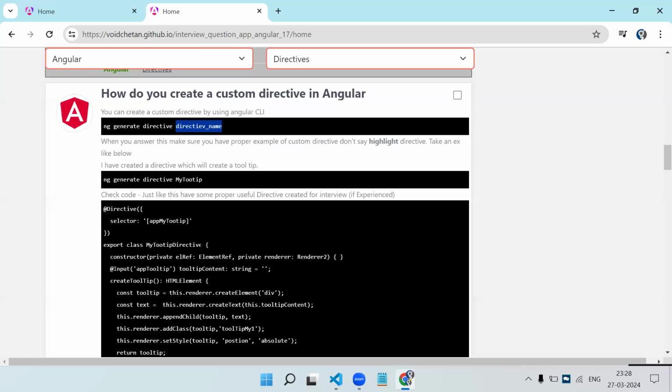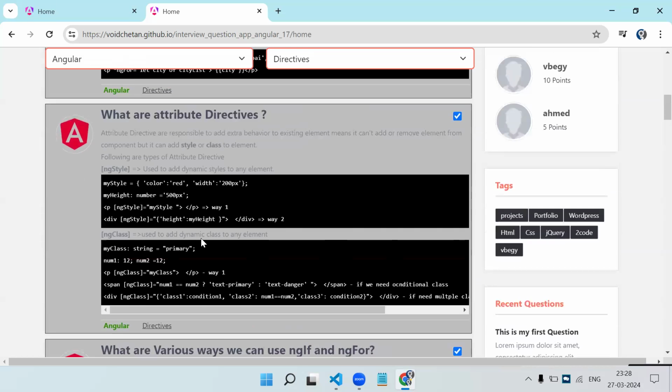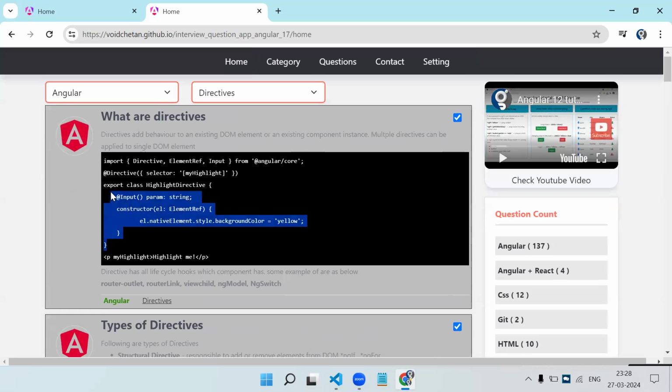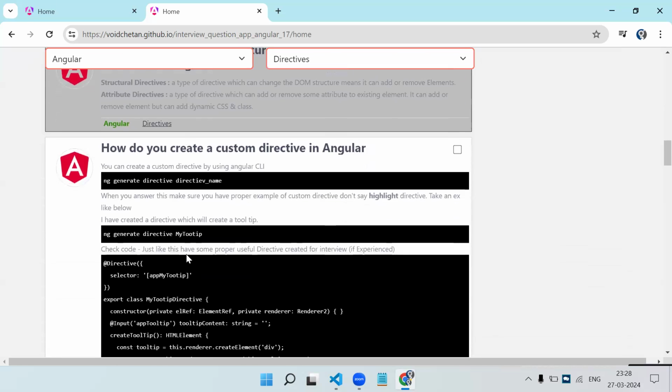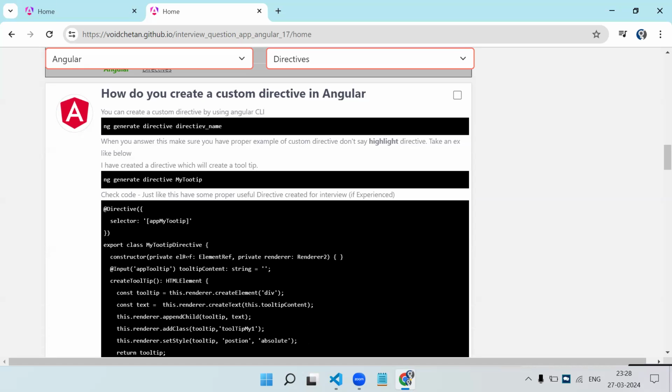Now one more thing. Whenever the interviewer starts asking questions on directives, obviously he's going to ask, have you created any custom directive? It doesn't matter if you are a fresher or experienced, try to create an example which is actual and has a practical use. Don't say the highlight directive. I have created this, right? This is just for theoretical understanding, but don't say highlight. That highlight directive doesn't make any sense, because we can get the same functionality by CSS also. So why do we have to create the directive, correct? So always try to create a use case directive.